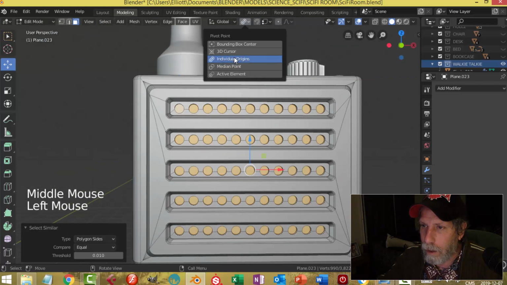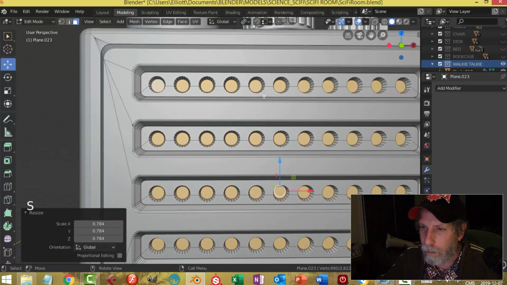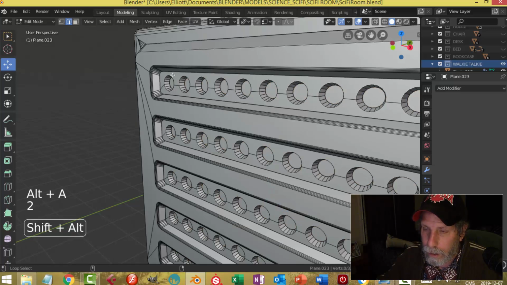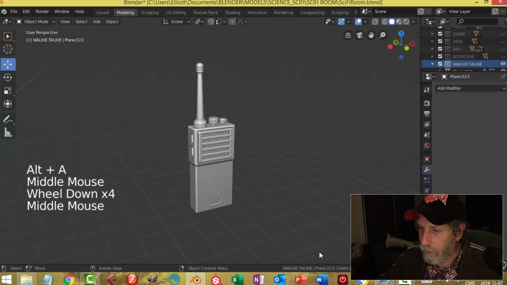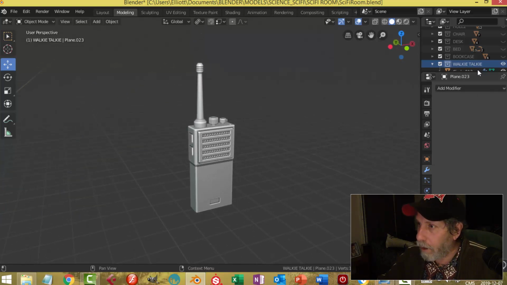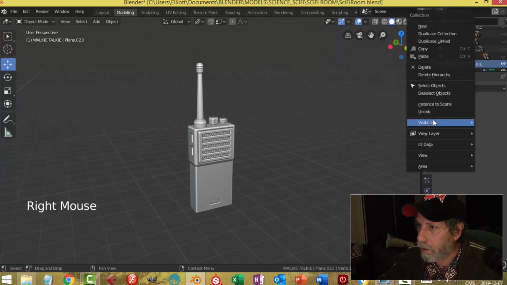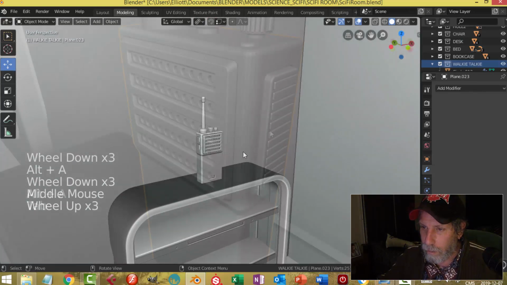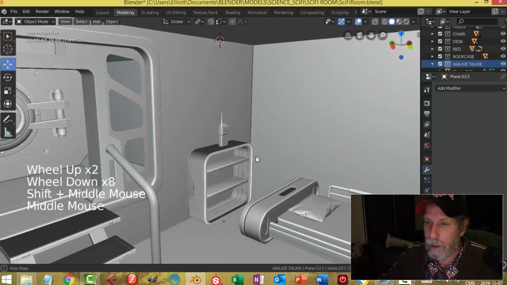I'm going to go into individual origins, and I'm going to hit S to scale and do them all at the same time. That's all I'm probably going to do for that. Okay, so let's bring back everything else. There we go. And you'll never even see those. Leave it all the same. That's fine. From a distance, I'm not going to see that at all, as you can tell.